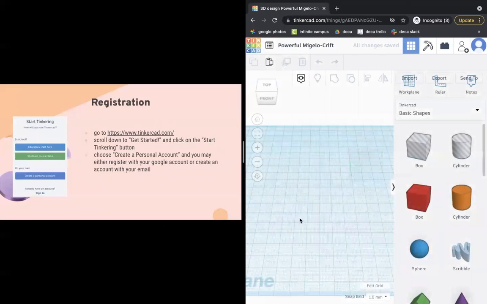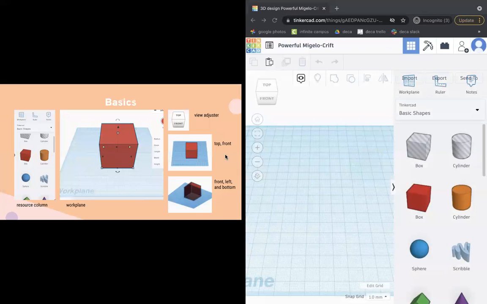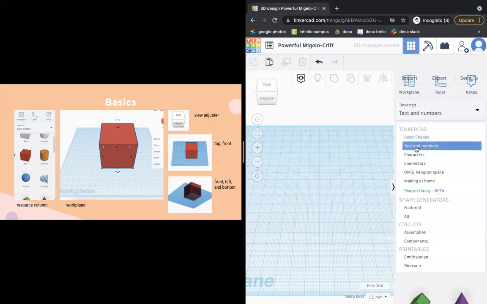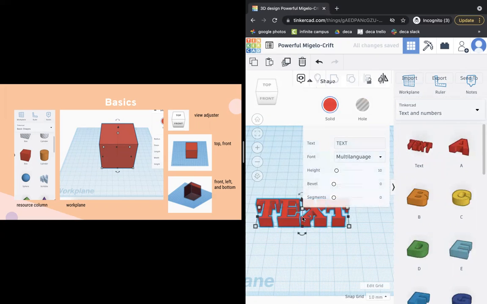As you can see, this is what your workspace might look like, and there are a few important parts of this workspace. First is the column on the right. That's your resource column, or wherever you get your materials. As you can see here, I have basic shapes where I can drag different things out. There's also text and numbers in case I want to write something, and you can change the text that it displays here.